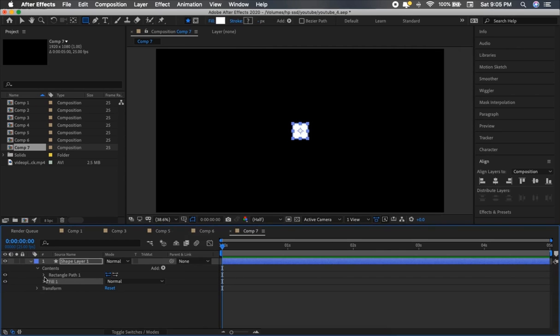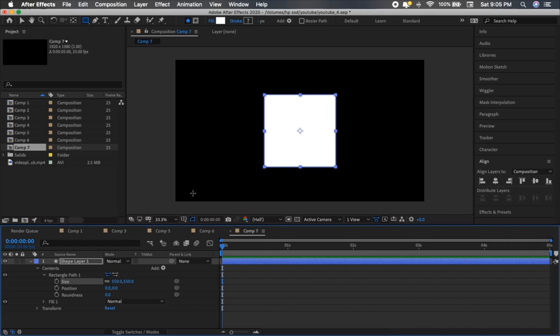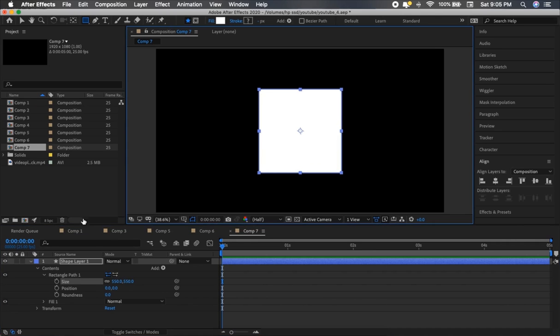Okay, cool. Now within this rectangle part, make sure size is selected and change it to 550, so the text can be placed. It is suitable for the text. Okay, this is fit. Done.